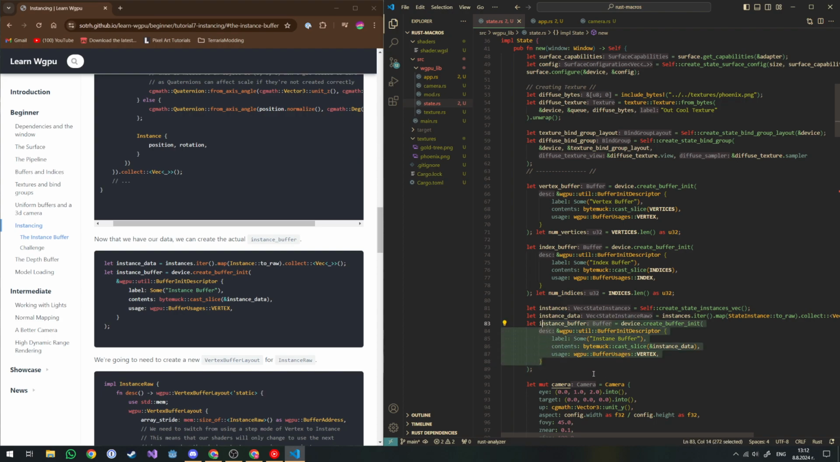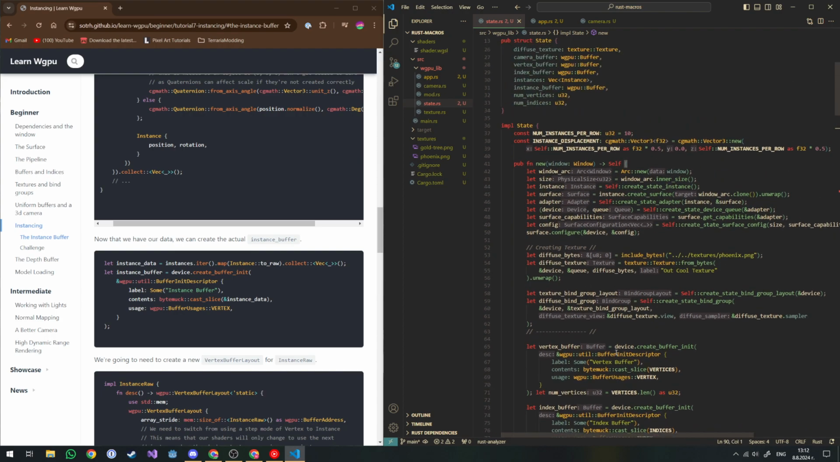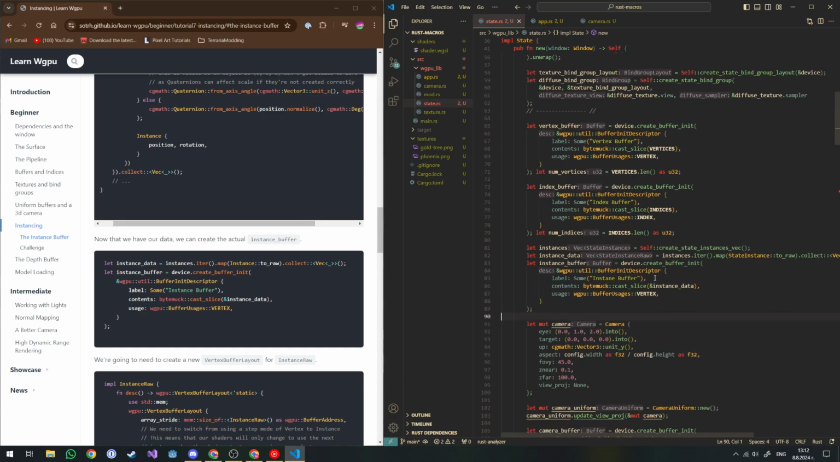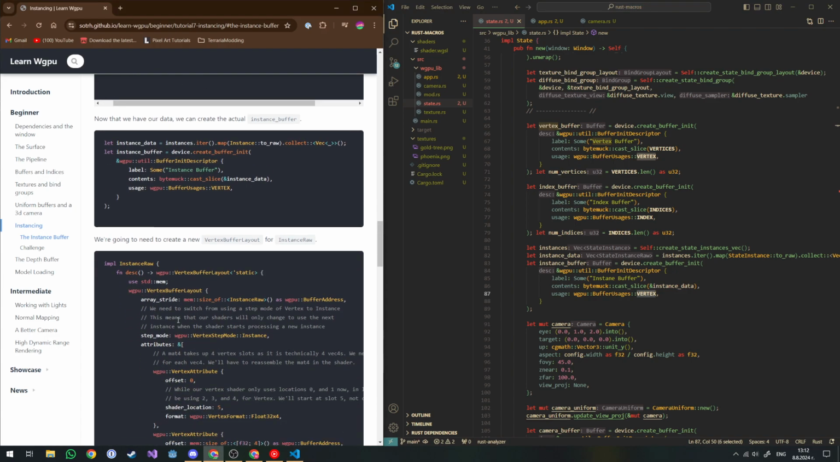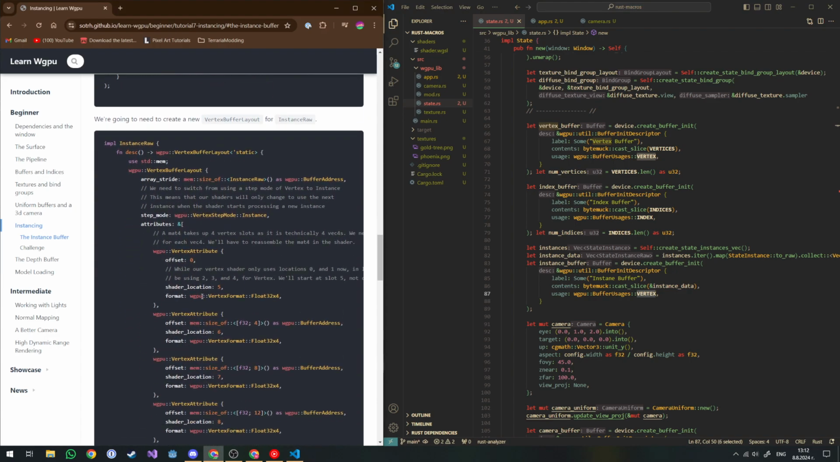So create an instance buffer. This is very similar to creating other buffers. For example, the vertex buffer, you also get a byte slice, and in the index buffer we do the same but for indices. What we're using it as is a vertex. We're going to need to create a new vertex buffer layout for instance raw.